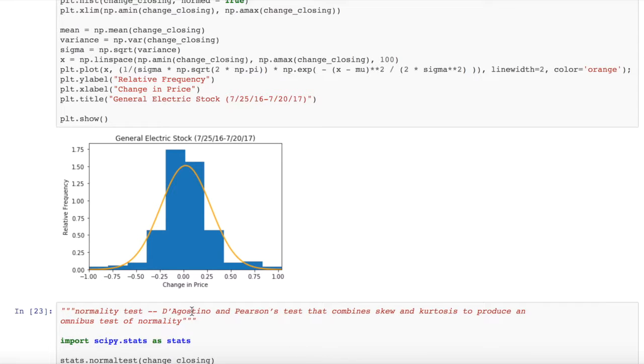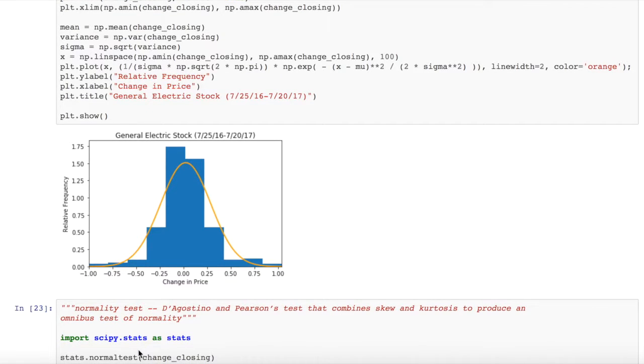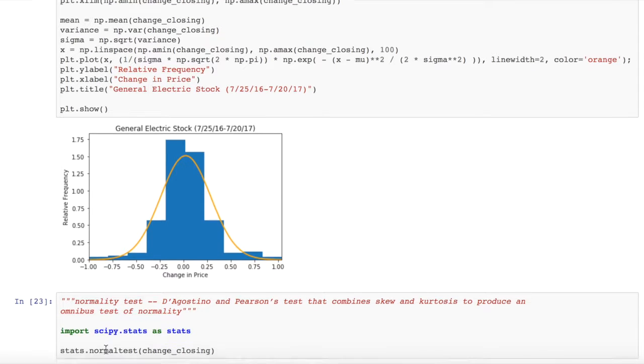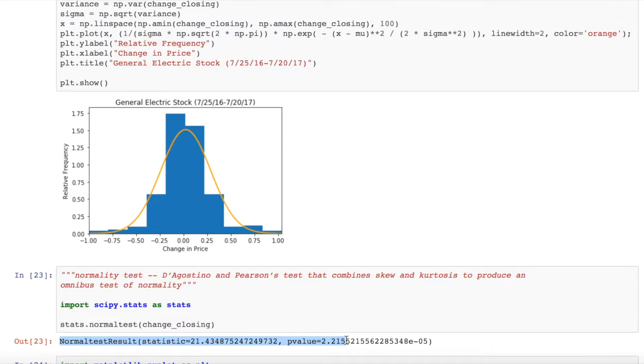So in order to do this test, you have to first import scipy.stats. So scipy is another Python library, and I just imported it as stats so that it's easy to refer to again. So then we can use stats.normaltest. Normaltest is a function built in, and we have change_closing, or our data frame, as the parameter. So once we do that, we can run our code and it outputs this. Now this looks a little bit messy, but there's one key number to read here, which is the p-value.